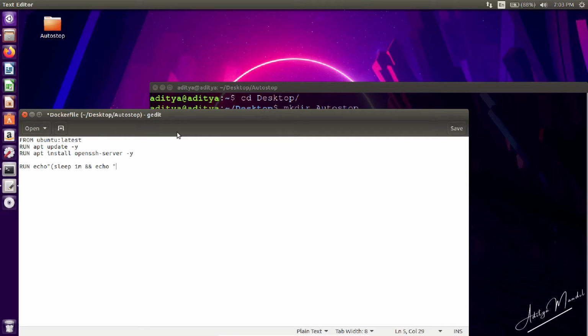So for that, echo "container stopping", and now I want a sleep of 10 seconds, so that after displaying my message, container stopping, the process of stopping the container will initiate. And now I have to use kill 1. Kill is basically a command to kill a process, and 1 is our process ID.